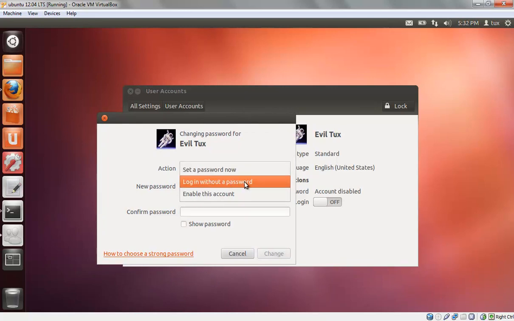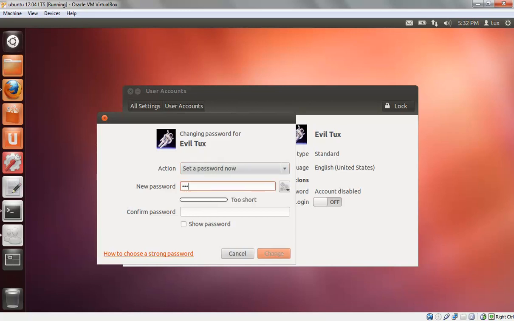Login without a password makes this account go through without any security. Enable this account would just be enabling the account if you temporarily disabled it previously, but right now we need to start by setting a password. So I'm going to enter a silly password here, nothing fancy.